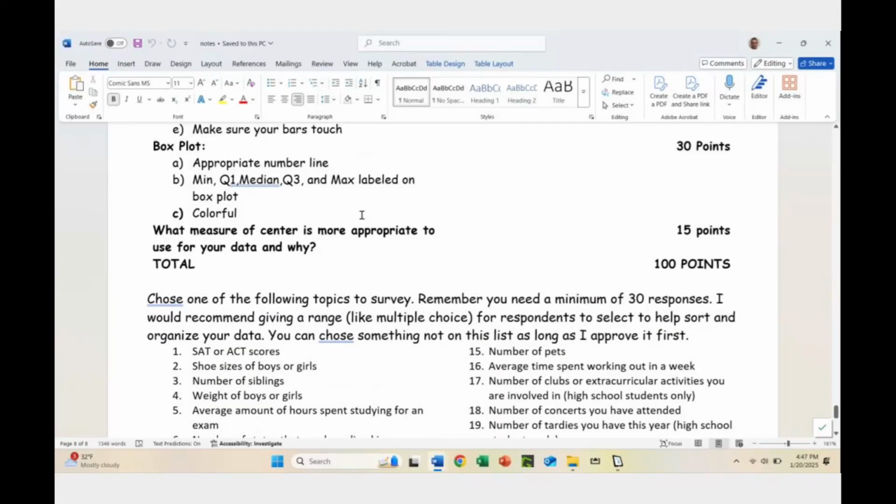You do need to make sure you have a box plot. This should be in the general vicinity of your histogram, either right next to it or underneath it. You should have an appropriate number line. If your data ranges from 80 to 100, you don't need 0 through 80 on a number line, kind of like that example that I did. You need to start somewhere in that general area. And your box plot should also be colorful, not just black and white. That's worth 30 points.